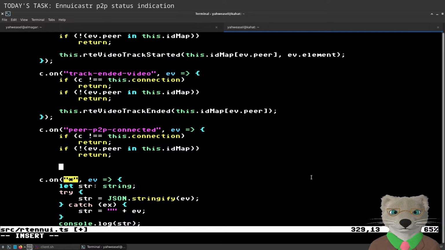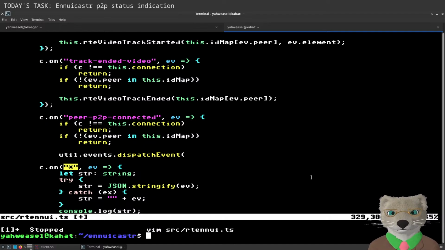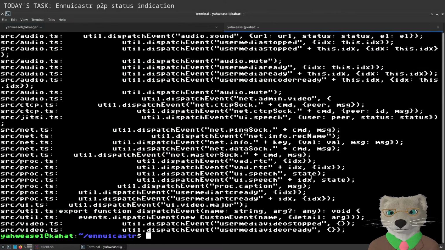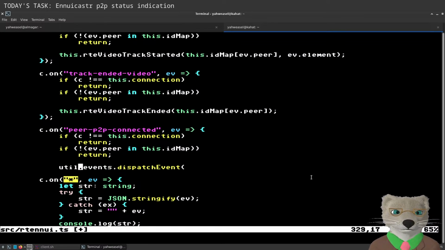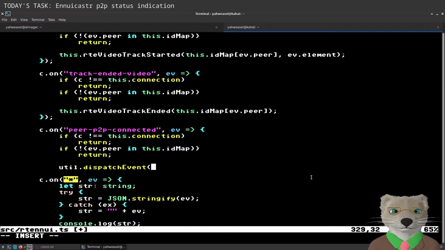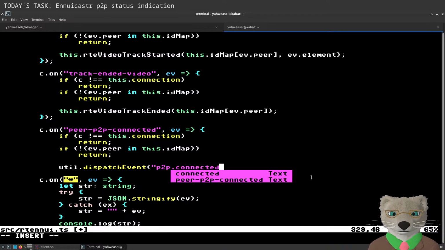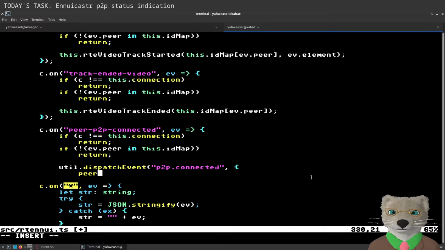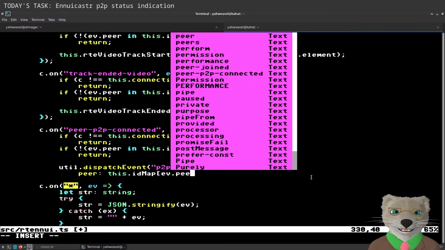So make sure that I know who we're talking about. And then I guess I should just raise this as an event. Yeah, let's raise this as an event. Then I can have the events engine actually figure it out. That's right, I have a util.dispatchEvent to do that in an easier way. So let's call this P2P.connected. And the peer will be this.idMap of that peer.